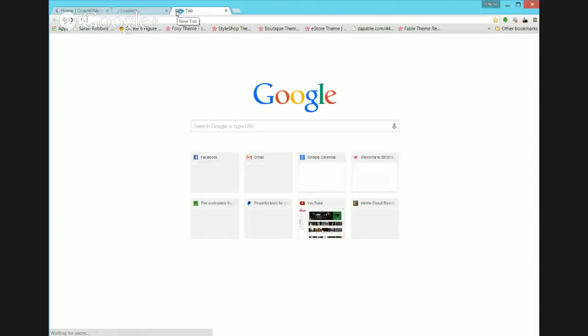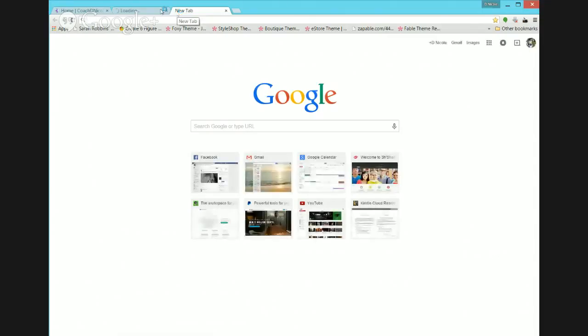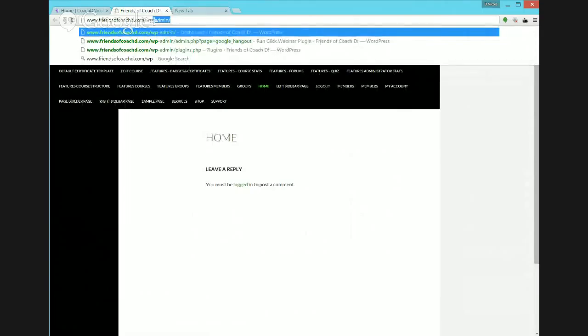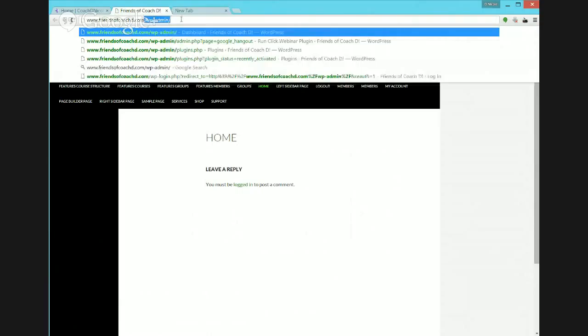Okay, so in another tab, I'm opening back up the Friends of Coach D website, and I'm going to show you that each website, when you're logging into them, has the same login process. That process is basically to type in your web address, and after you type in your web address, you're going to put in a little code at the back of it, and that code is WP admin. Okay, so write that down, WP admin. I have it highlighted here for you.